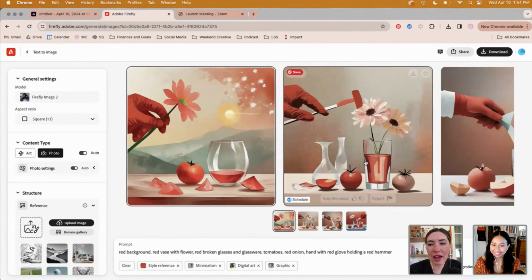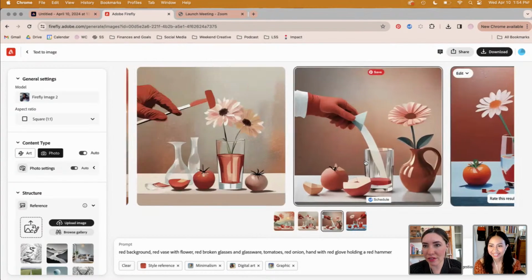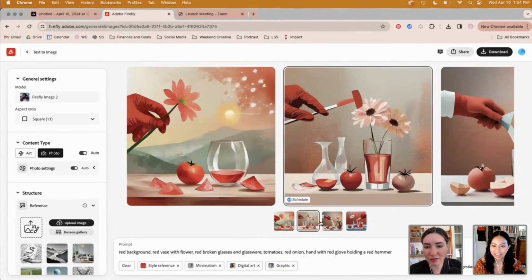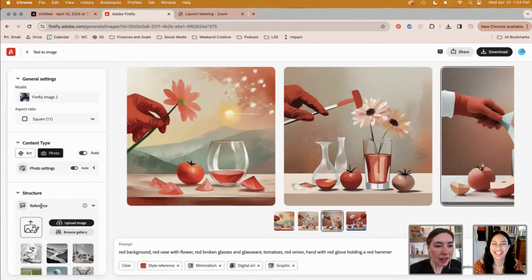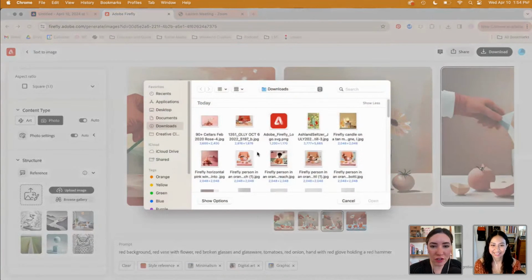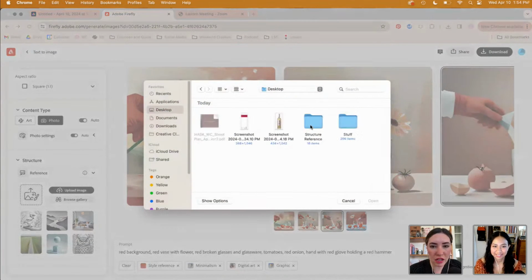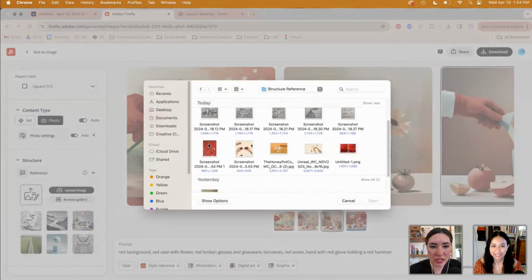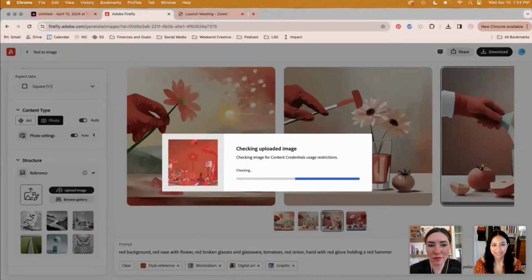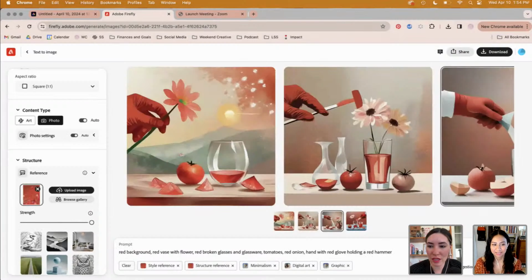Cool. Okay, so I feel like I kind of did the style. But honestly, I think structure reference, even though this is my mock-up, if I upload this into structure reference, let's just see what it does.